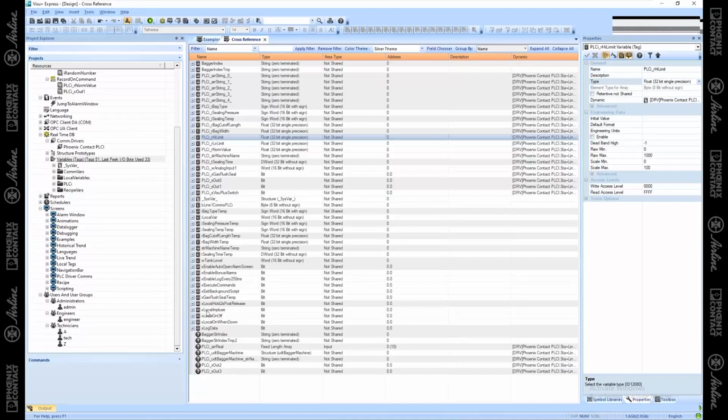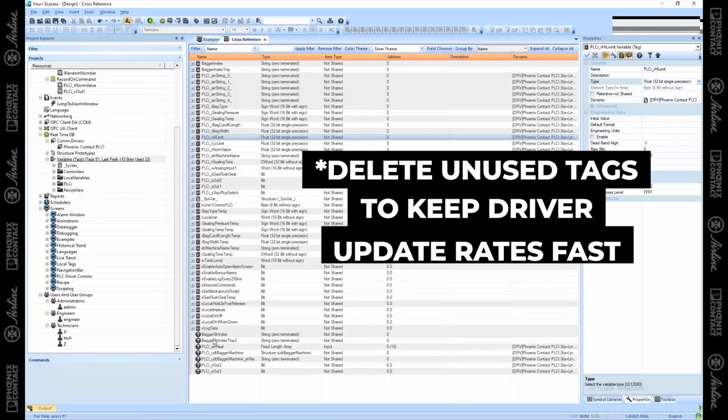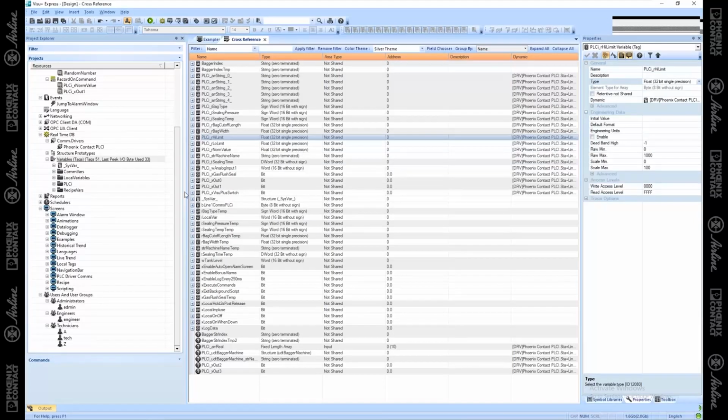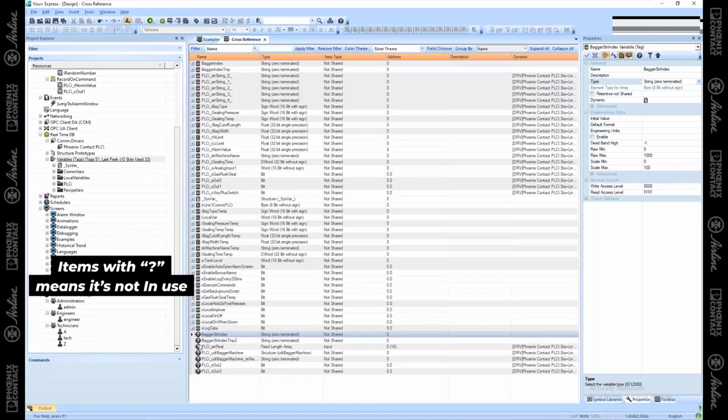In addition, it is also useful in finding variables that are not in use at all. So you can see here, the plus signs, all of those are being used somewhere. These ones with question marks are not being used in the project at all.